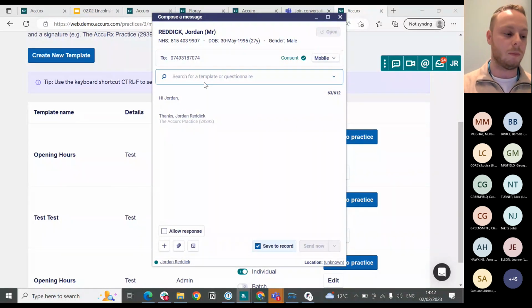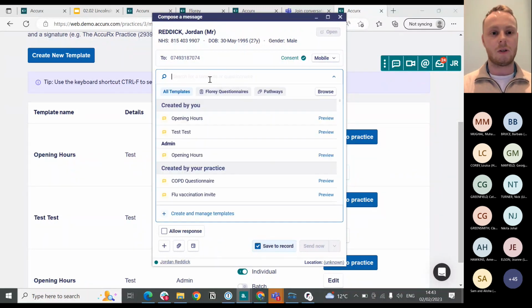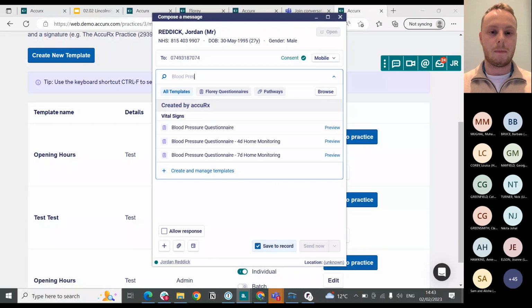Once again, just have your patient loaded up on the clinical system. And when you want to access one of our Florey questionnaires that you have, you just click on this button that we touched on last time, so including templates and questionnaires. If we wanted to follow up with a blood pressure questionnaire, we can just type that in and it will load anything up that has the words blood pressure in that.